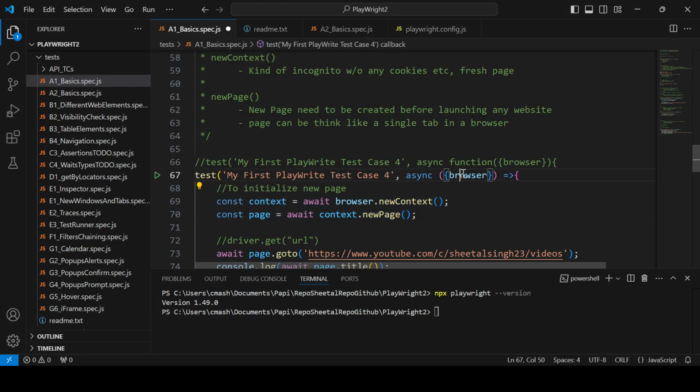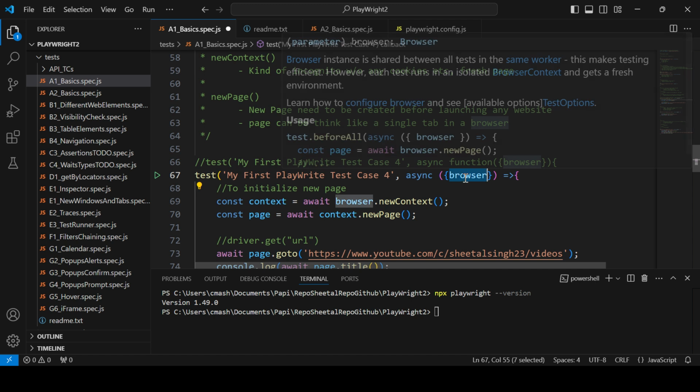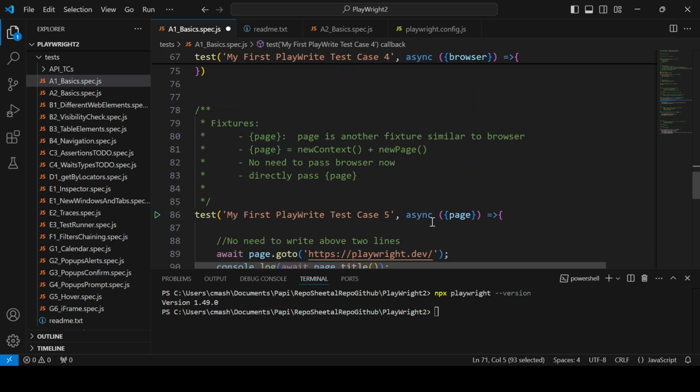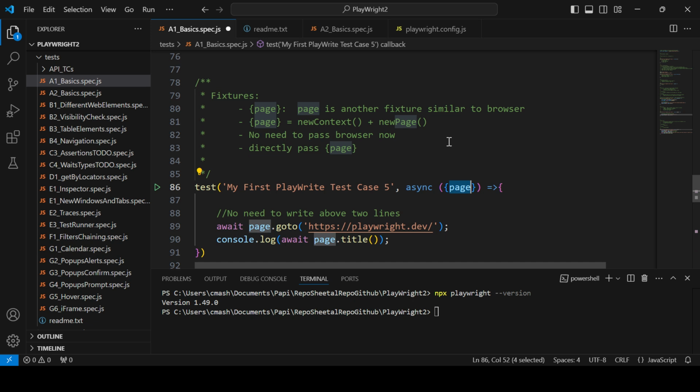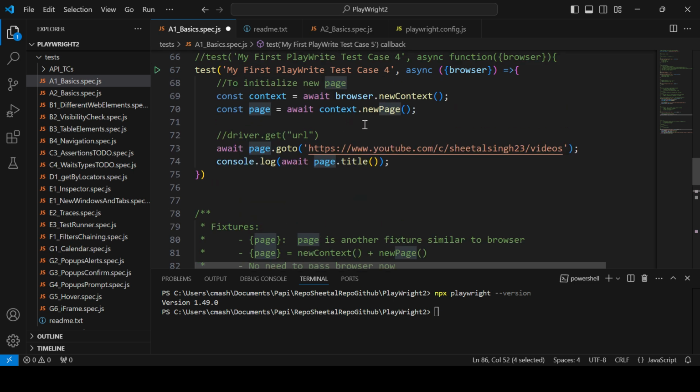No need to write browser, because in the next step I'm going to remove browser from here. I'm going to remove these two lines. So this much code will be removed, and the new method will look like this: I'm going to directly pass the page here. Why? Because page is a reserved keyword, which I have already told you guys. Playwright already understands that if you are passing a page here, you mean you want to open some browser. We'll handle that from the configuration.